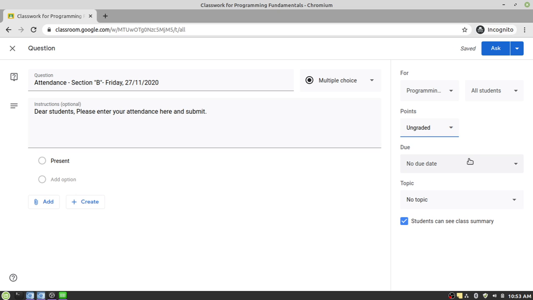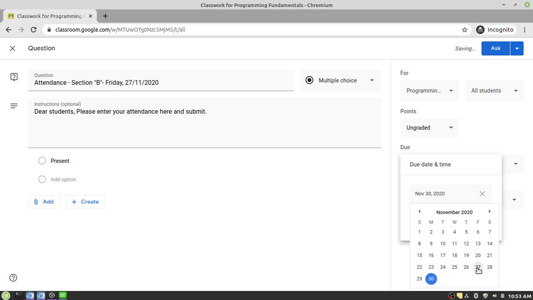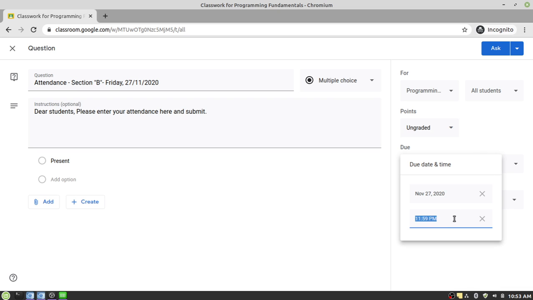Another thing you need to do is to give a time bound to this activity, and for that I would suggest that you mention the date on which you are taking the class. In my case, it is 27 November, plus the timing. For timing, it is important to mention the time at which your class is going to finish. For example, my class will start at 11 a.m. and I will round up my class at 12 p.m. So I write 12 p.m. here. After 12 p.m. the attendance sheet will not be visible to the students because the class time is over.